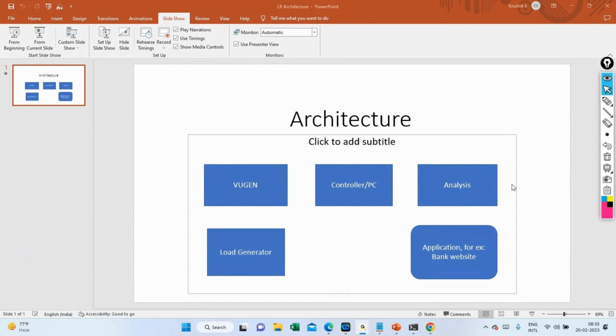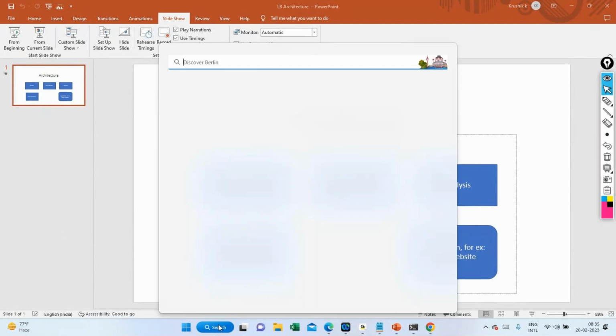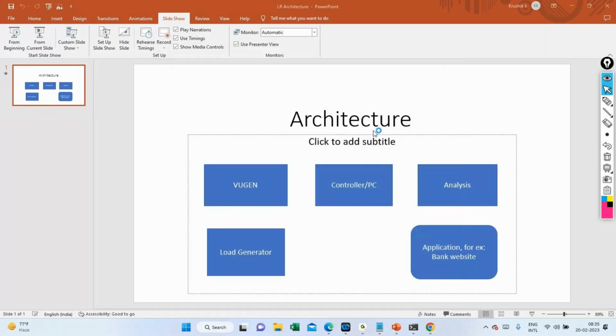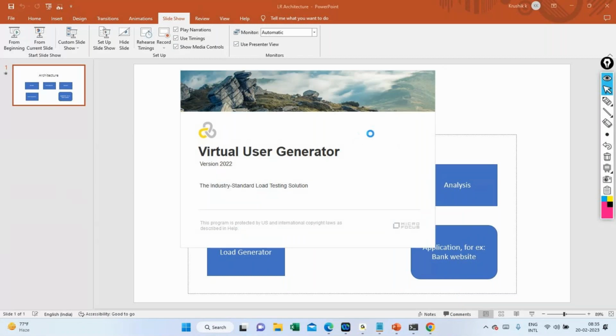So what I'm going to do now is launch ViewGen. Let's say LoadRunner is already installed. How do you launch ViewGen? Just go to search and type VUG and ViewGen. It will display this particular icon for you, and if you click on it, it will launch the Vusion component. The Vusion component is being launched now.